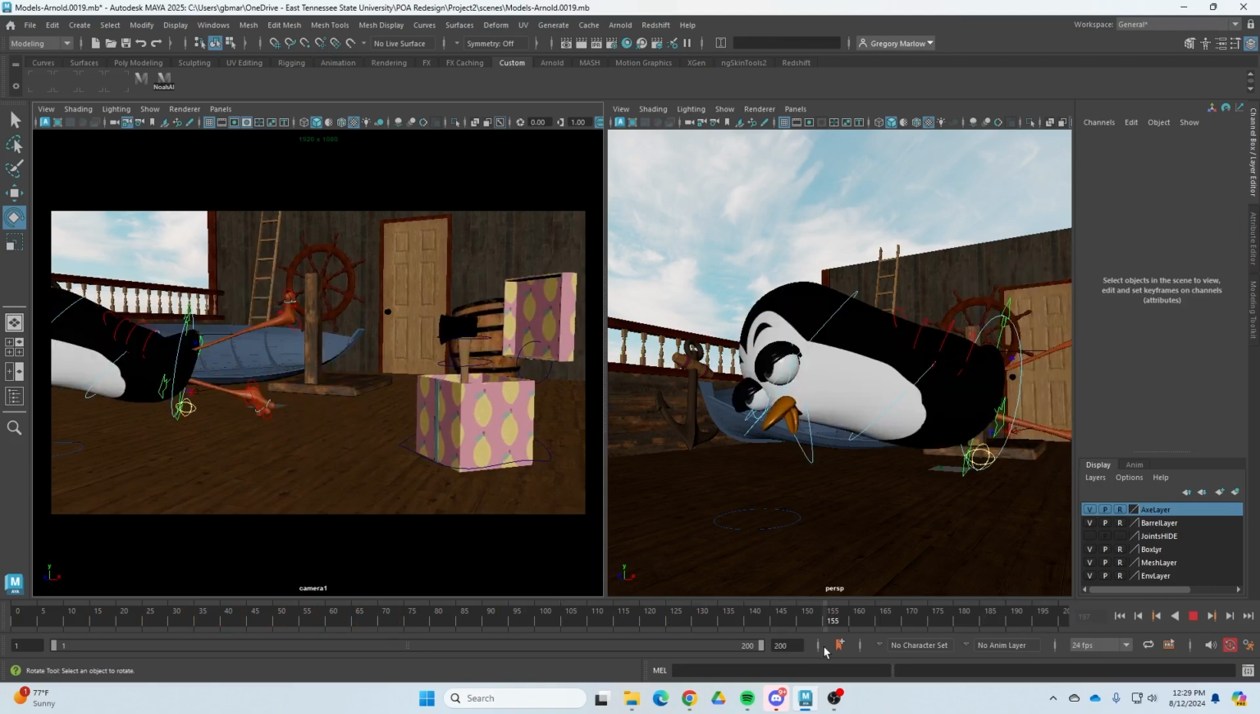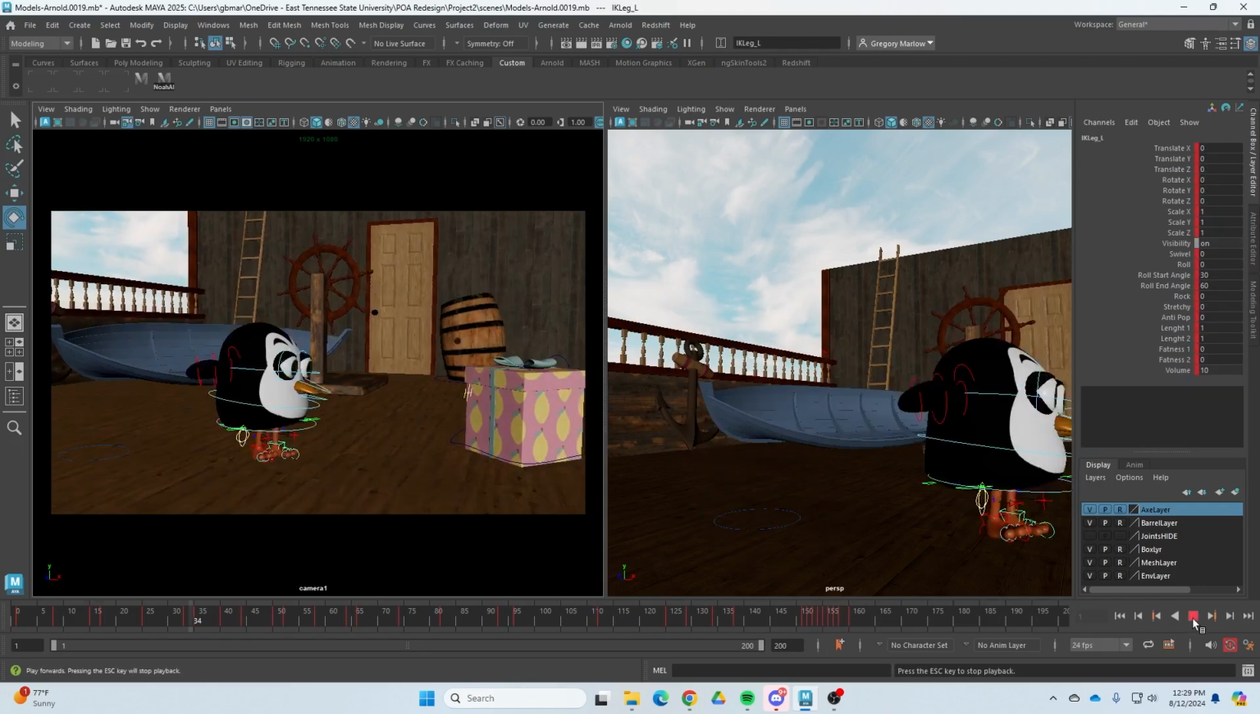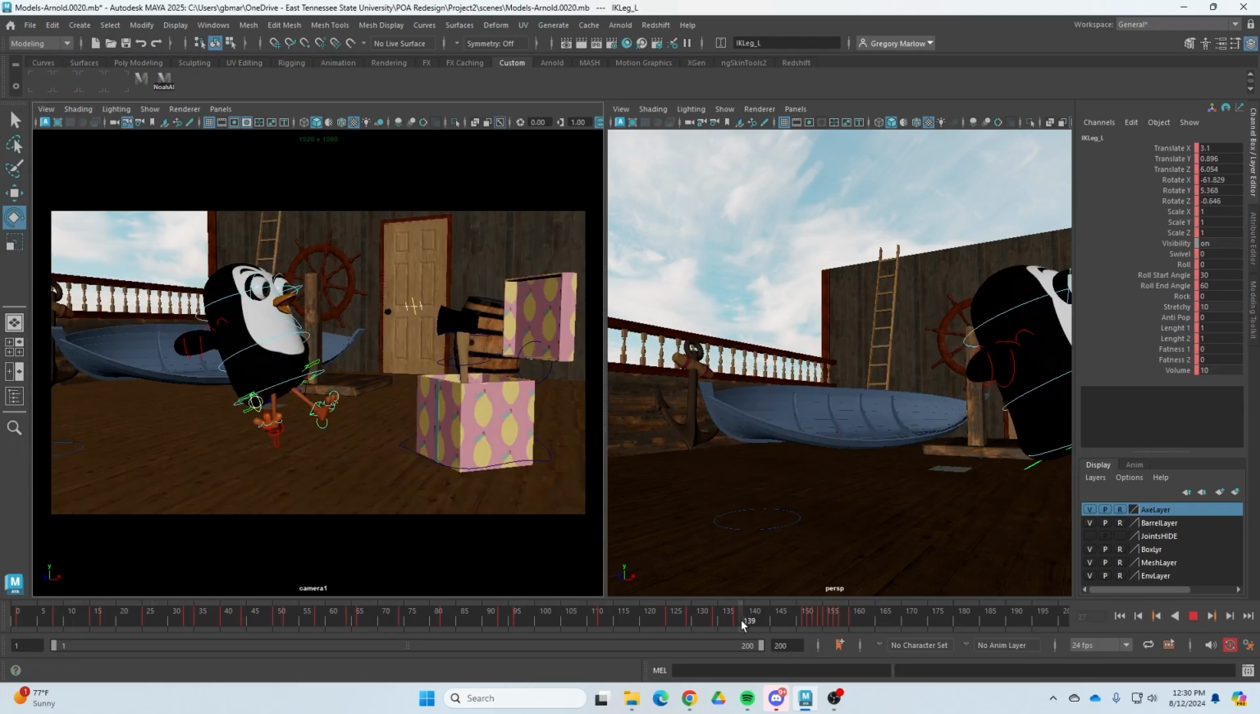I'm also kind of leading with the eyes. I'm making the eye control sort of go off frame first, so it feels like it pulls the character off frame.